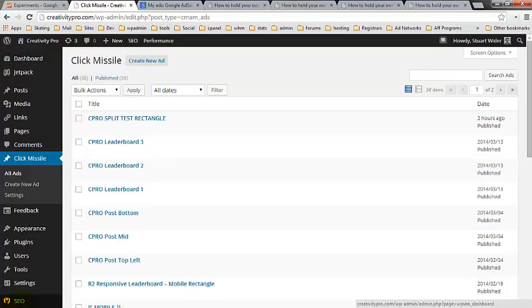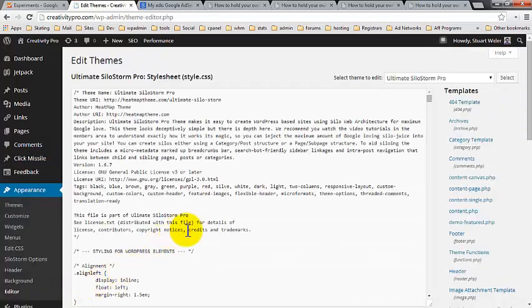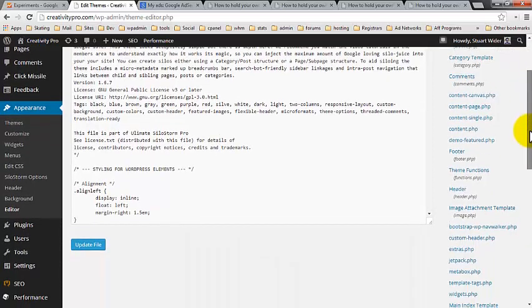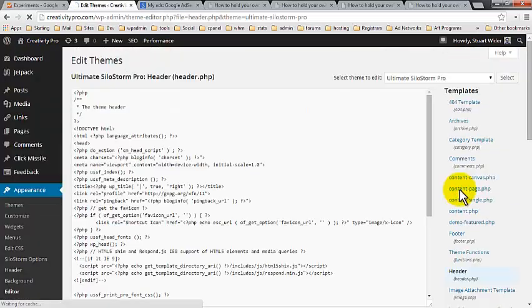So I'm just going to head into the Appearance Editor part of WordPress. Now the Appearance Editor part of WordPress, what that allows us to do is directly edit our theme templates. And right now I'm running Ultimate Silo Storm Pro, of course, and I'm going to just go down to the header.php, and you'll see the bit of code in there that we need to install on whatever theme we're using.